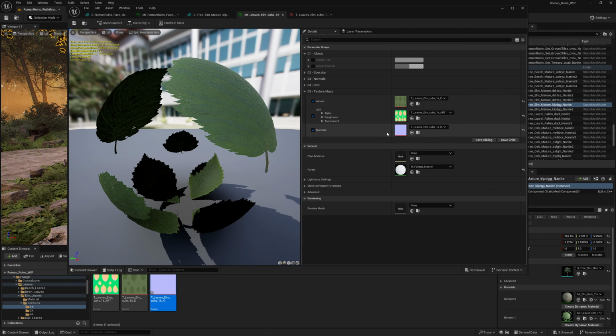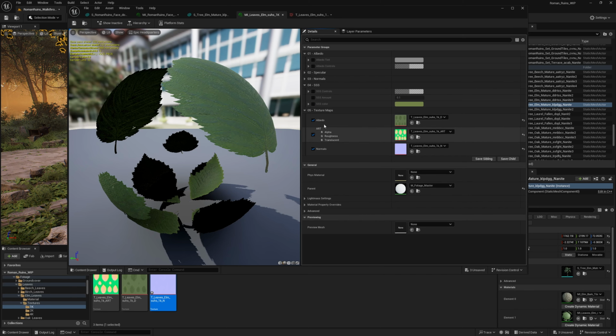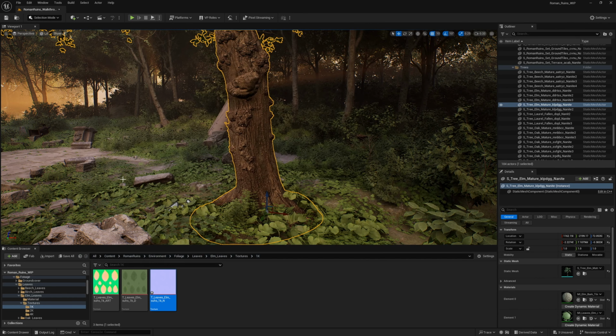Go back to this. You got the same controls here that we had before with the SSS, subsurface scattering, and all the other controls. It's exactly the same. And the same goes for all of these other plants as well. They're kind of built up in a similar way.